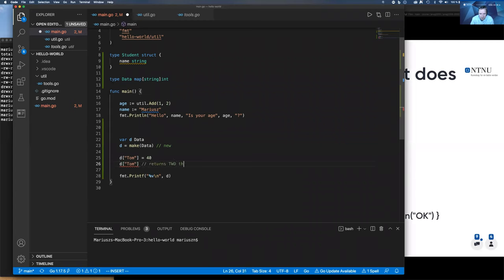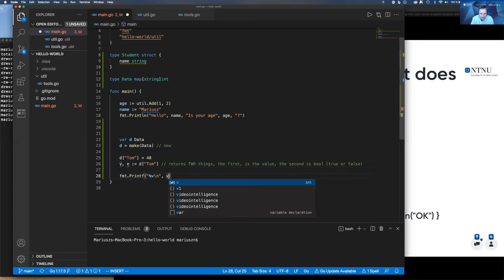This thing returns two things. The first is the value. The second is bool. True or false, right? False. And then because it returns two things, I need two variables. So first one is for value, and second one is for the existence. I can call it E. And then my V, let's print it, V and E. So I have V and E, right?